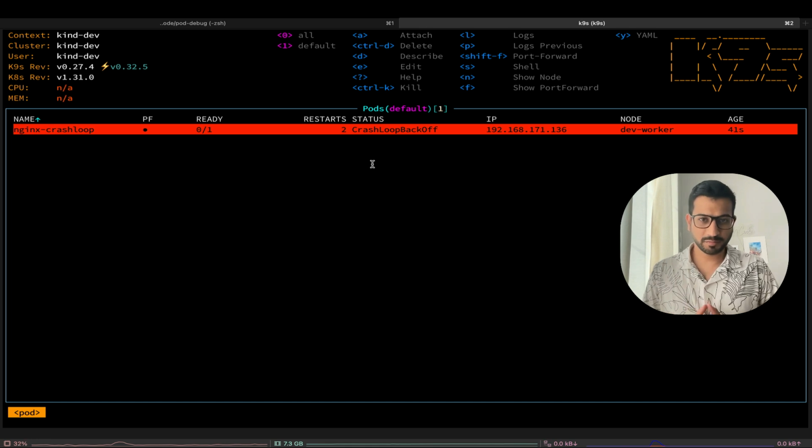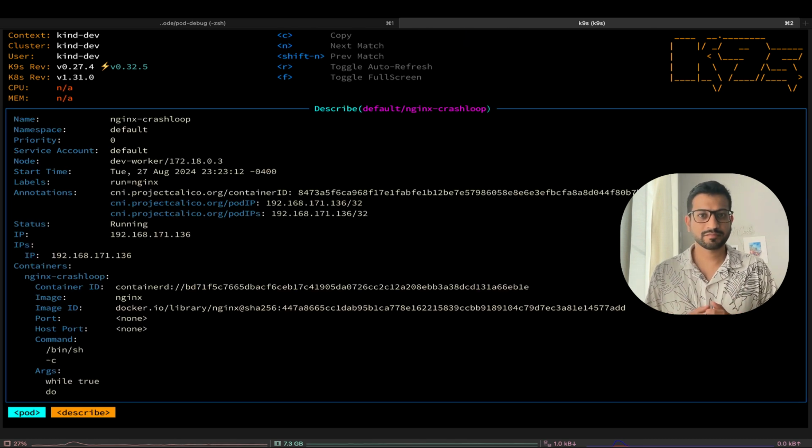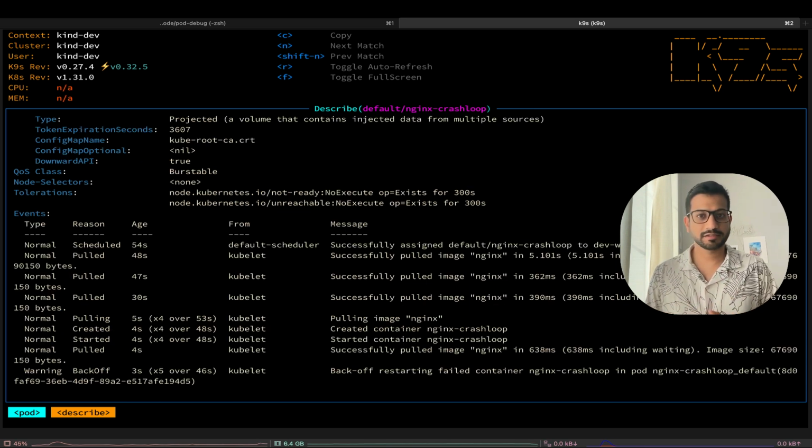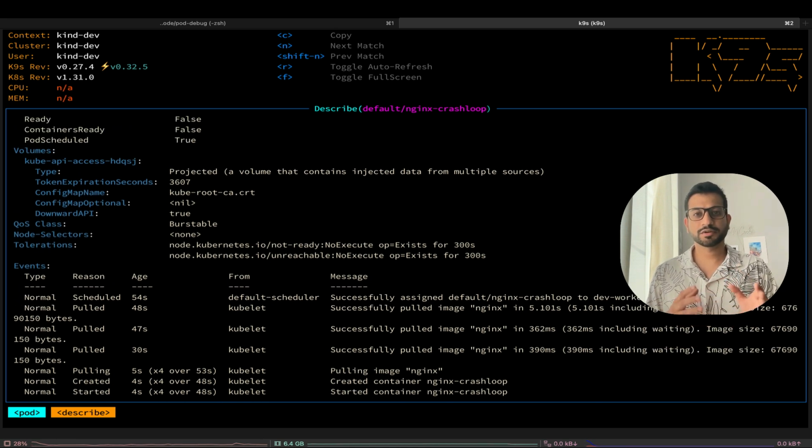Once the image is pulled, kubelet will try to start all the containers in the pod. And if something goes wrong while trying to run the container, you're going to see this CrashLoopBackOff status. There are many reasons this can happen, so let's look at a couple of them. First, as always, describe the pod and look at the events. In this case, we're not seeing any useful information in the events. So let's scroll up a little bit.